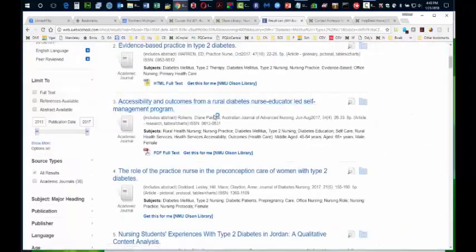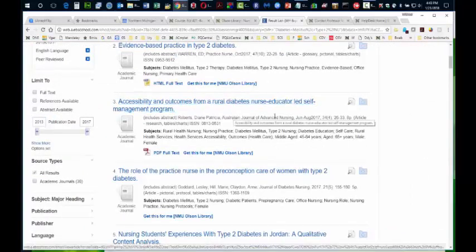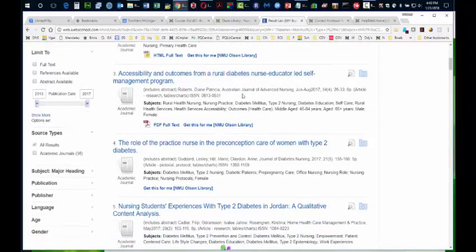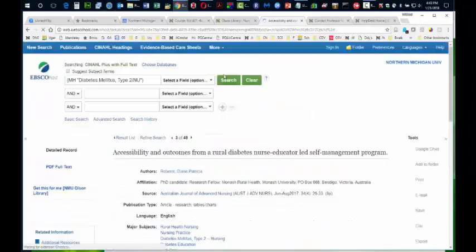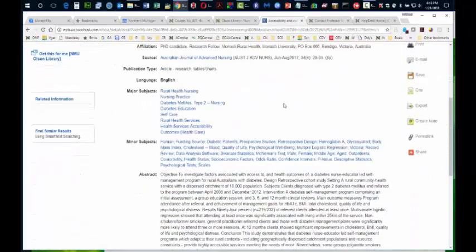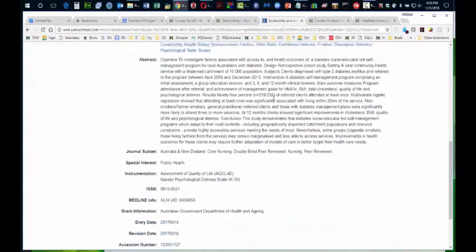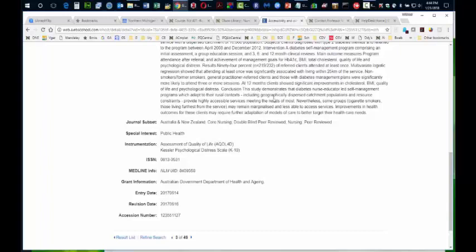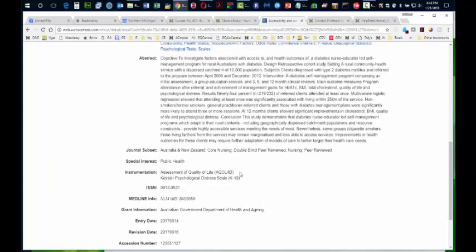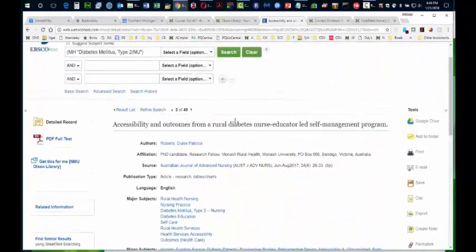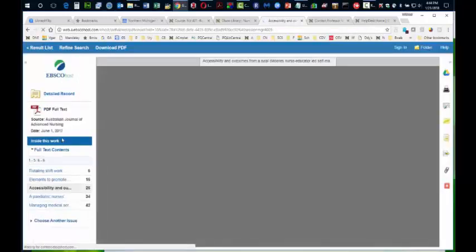The third article I had in here is talking about rural diabetes nurse educator programs. The PDF is already there. Same thing. I want to make sure that I understand everything I can about the article before I go look at this. One of the other things that goes along with this, they'll give you sometimes different instruments that were used in this research study, in this case, because it's a research article. And if you want to look at the PDF of the article, click on the PDF full text.